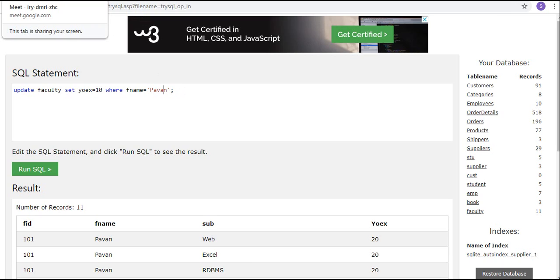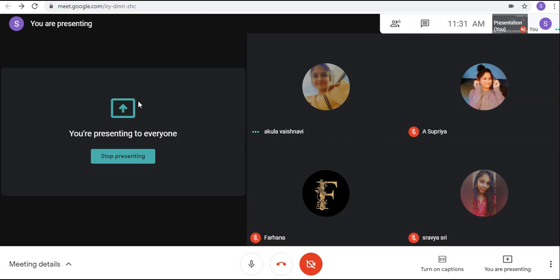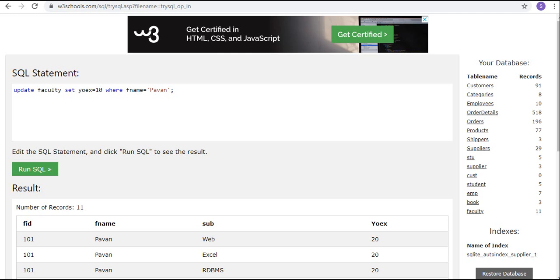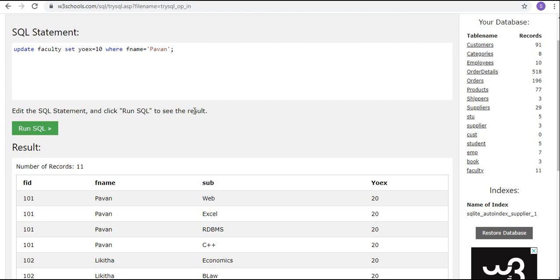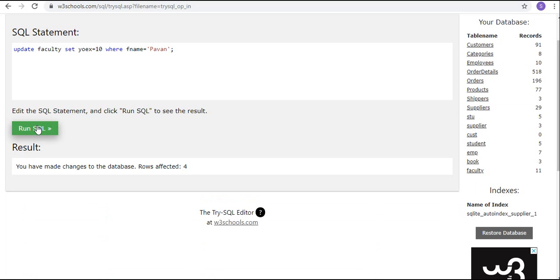How many records? Wherever the name Pavan is there, all of those will be affected. Okay, so total how many records? 4 records. Good. We'll see whether it is true or not. Rows affected 4.